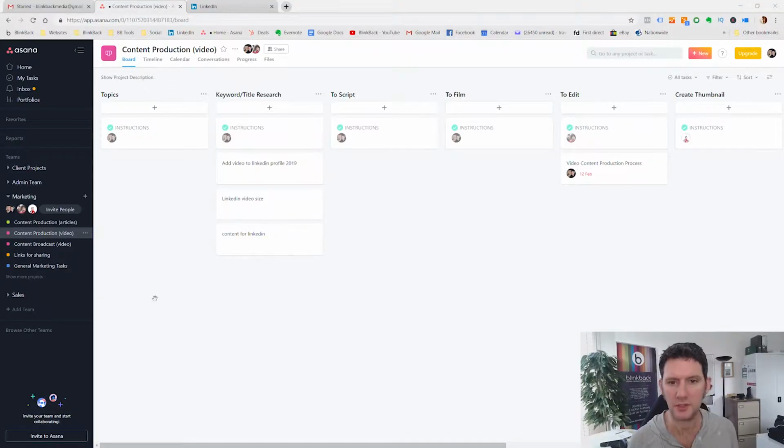It still uses the same column system that allows you to drag and drop tasks from column to column. And it's a little bit more scalable as well if you want to up the level and up the game at some point. So I'll show you quickly how we set that up and how we use it to deliver this video production process. Okay, so here we are inside Asana.